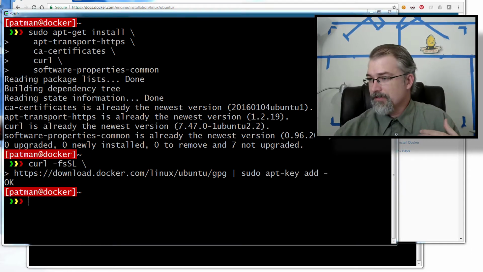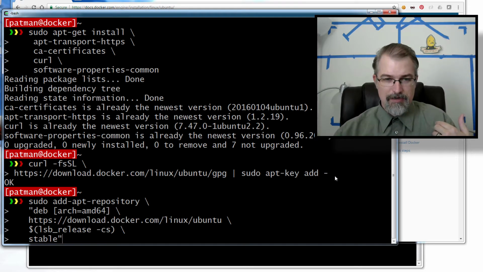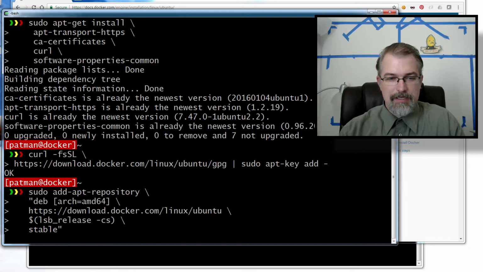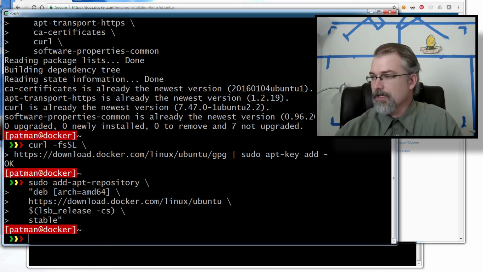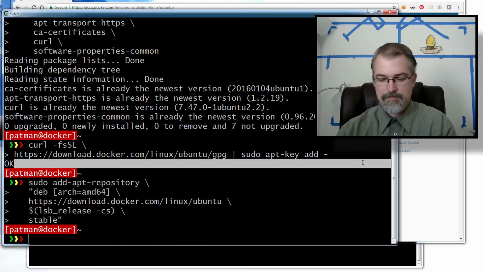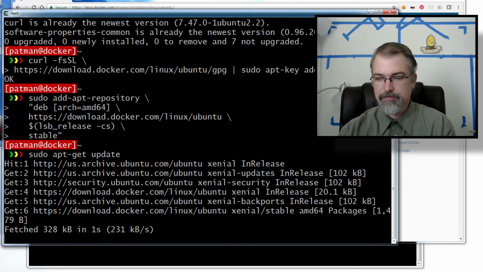And the next thing I've got to do is get access to the repository, and they suggest running this command, which is pretty simple. So I'm adding the repository, and I'm using my own lsb_release to get the correct kind, and I want stable. I don't want anything experimental. I just want the latest stable, and that should be it. So we've got that. And then now I just need to do an update to get all that information.